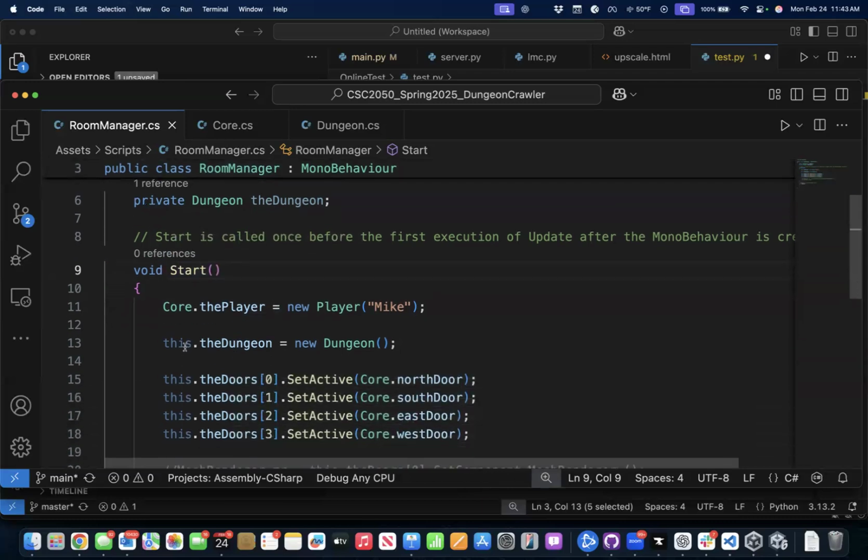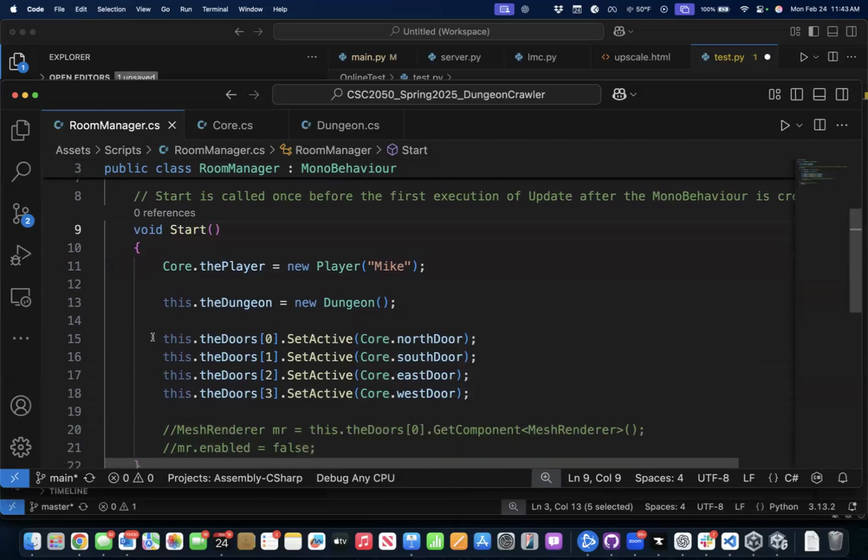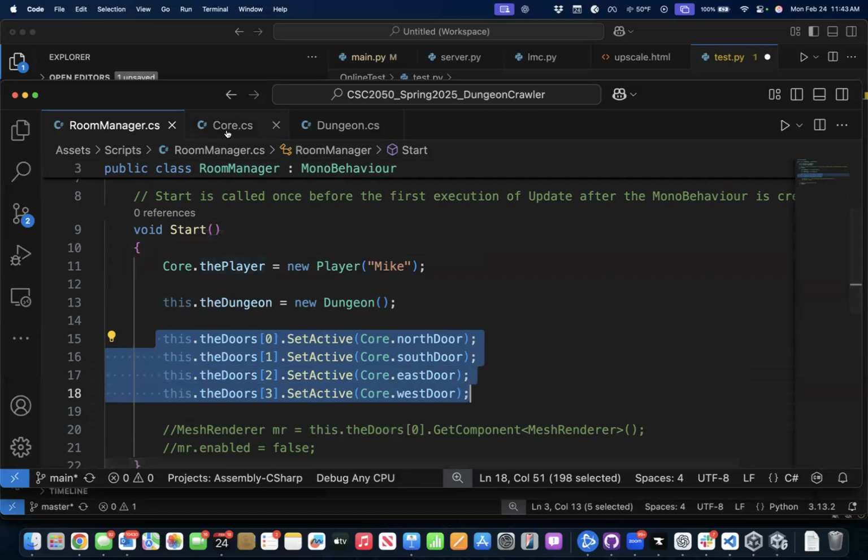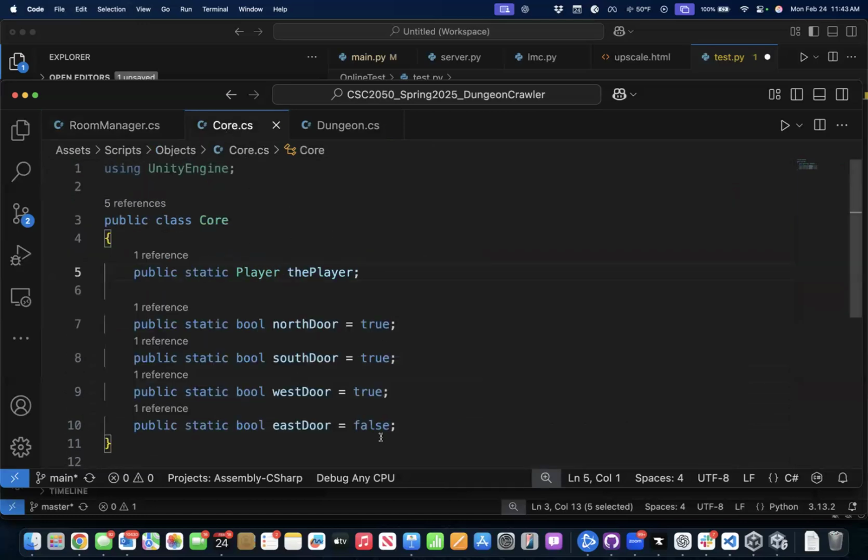We'll create our player, we'll create our dungeon, and we're going to set our doors to be active or inactive based on what Core currently has hard coded into it. We expect it's going to get better than this, but as of right now, we are just storing 4 variables inside of Core that keep track of whether those doors are there or not.